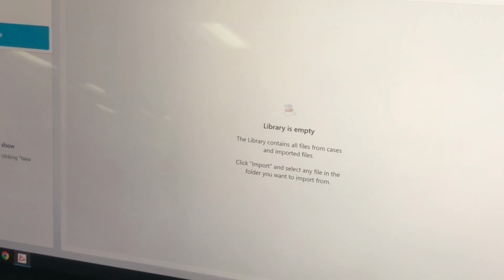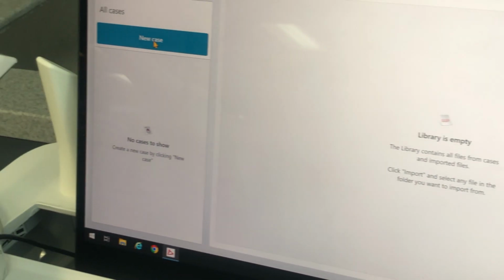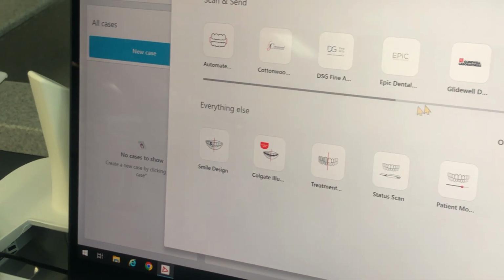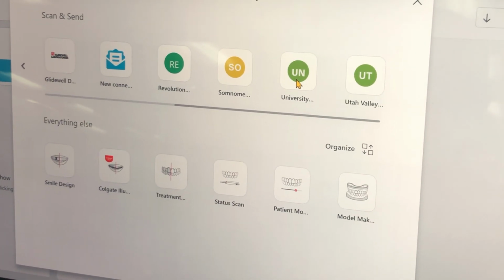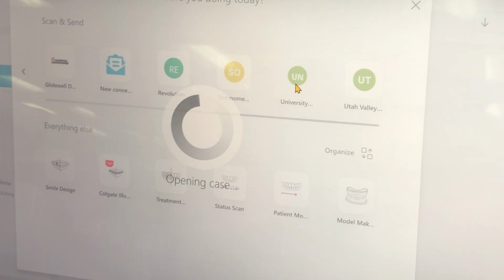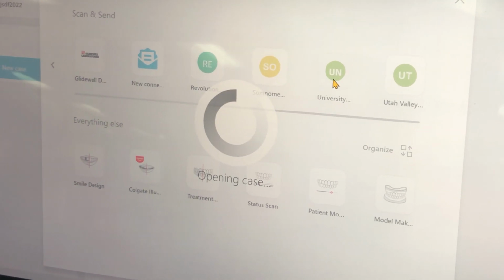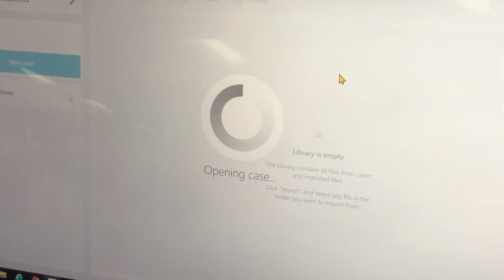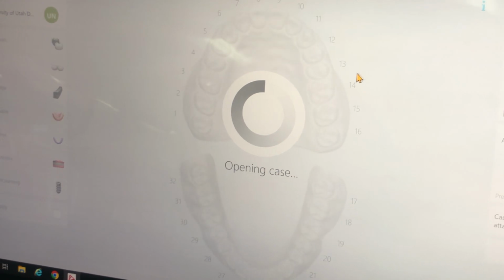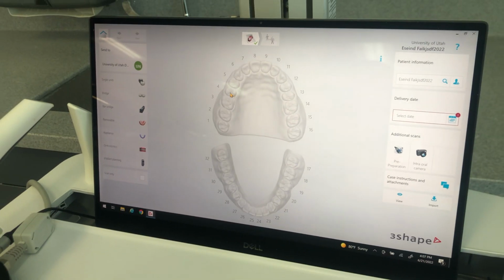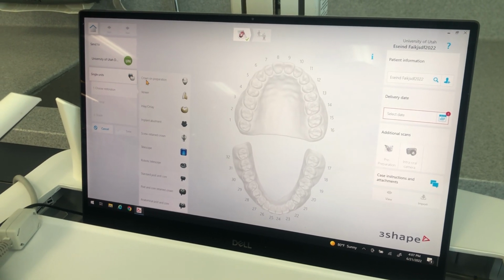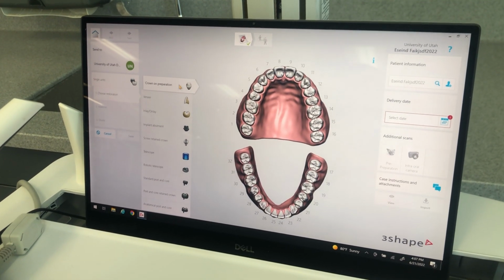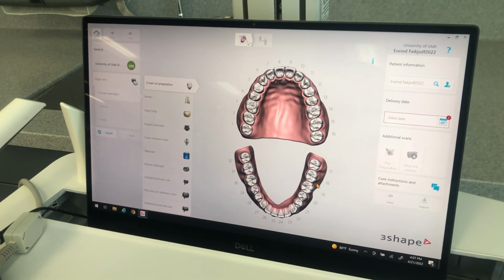Now that we're in the patient's file, you're going to click New Case. Over here, you're going to scroll over to University of Utah Lab. Oh, I found them. They're all right here. Now that we've gone into this particular case, we're going to hit single unit. We're going to make a crown on tooth number 19.